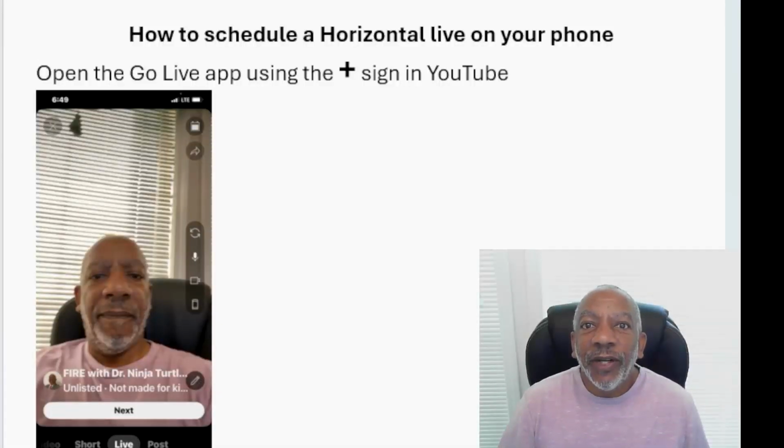We are going to go through the setup procedure to schedule a horizontal live on your cell phone. Part of this process is that you have to set it up first on the cell phone and then go to the computer to add the title, the thumbnail, and the description. And then when you have it scheduled, you can just click on the schedule on your cell phone and turn the phone horizontally and it will stay horizontal for your live. So we're going to walk through those steps now.